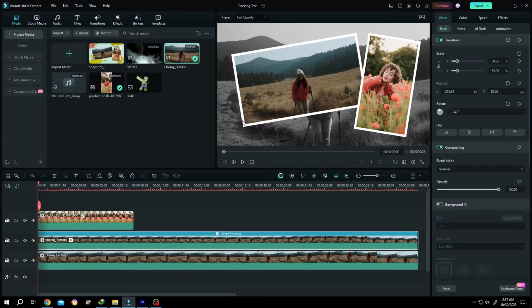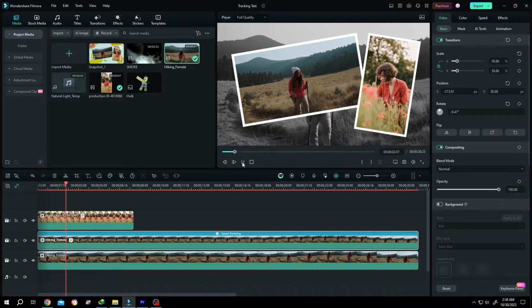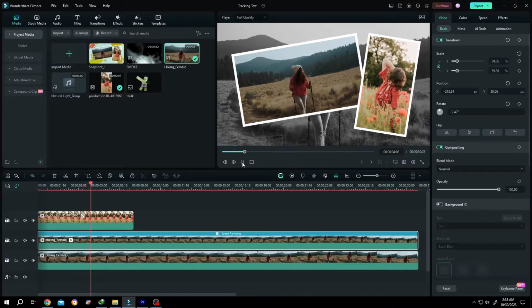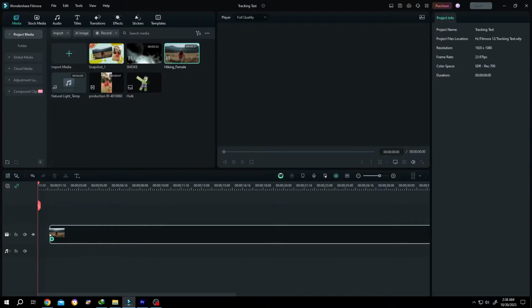So guys, how to add border or frame around our picture or video in Filmora? It's really simple. Let me show you the preview. Bring our sample video to the timeline.